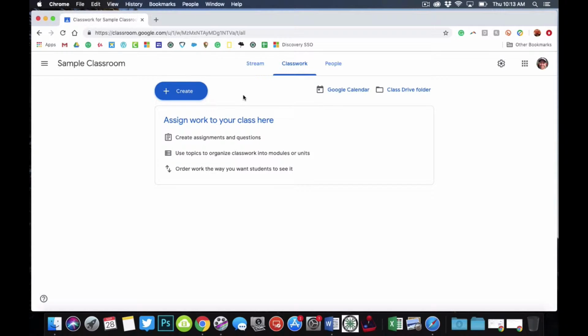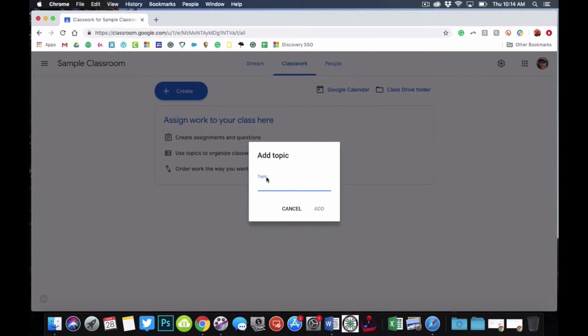So everything kind of starts on the classwork page. It all kind of starts over here with this big blue create button. So I click that and I get a bunch of different options. We're going to go through each one of these options in future installments of this course. The one that I want to concentrate on right now is topic. So if I go ahead and click topic, it's going to ask me to add a topic. Now this is a title.